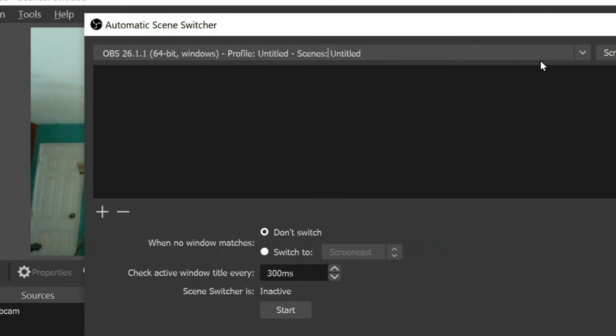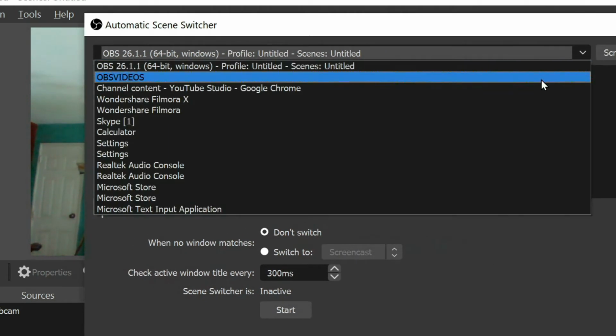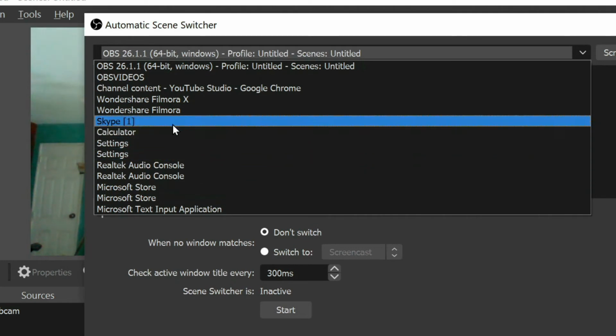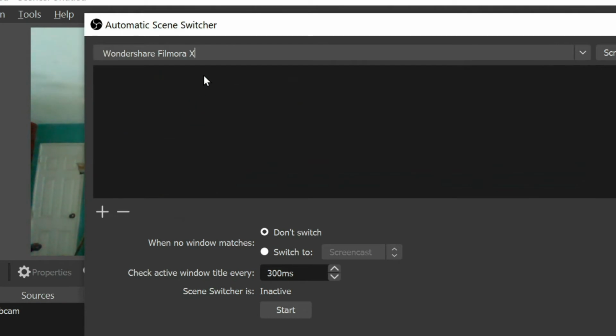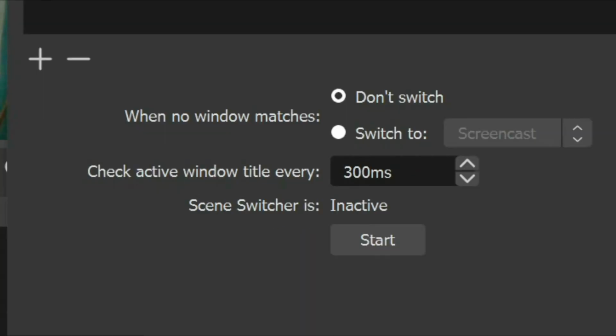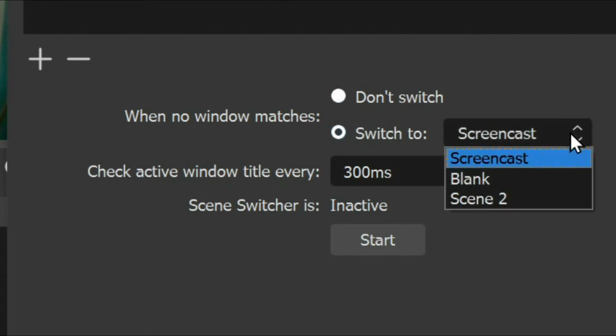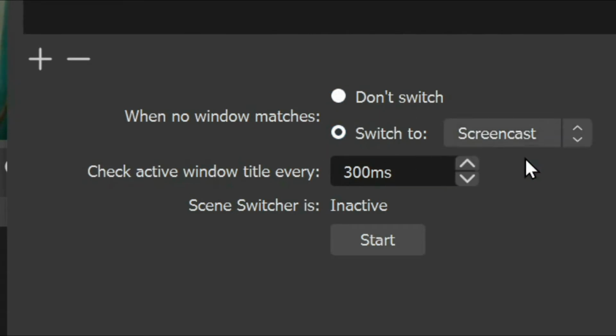So, if you click on this little scroll bar here, you can see all of the active programs on your computer. And you can click one of these, let's say Wondershare Filmora X, and whenever Filmora X is the active window, then OBS will automatically switch to a specific scene that you've set up. For example, it can switch to screencast.